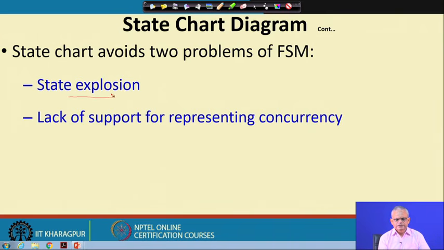The second problem is that the state machine is just a sequential diagram, states get activated one after the other. We do not have concurrent states. The state chart diagram overcomes these two basic problems of the FSM, and we will see that it is an elegant formalism, and UML uses the state chart diagram and calls it the state machine diagram.